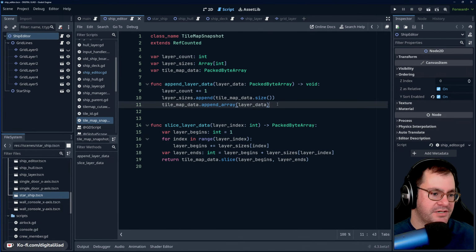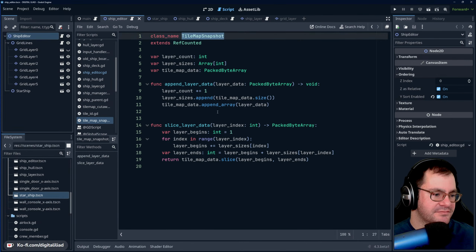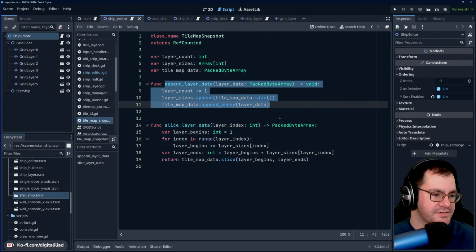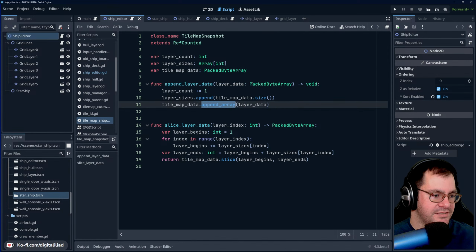Today we're going to continue working on our undo functionality. We made this tile map snapshot class, which whenever we finish an edit is just going to take a picture, basically. It's going to pull out the tile map data for each layer in the structure of the ship and collect them all together in one big tile map data packed byte array. And then when we need to, we'll slice them back out.